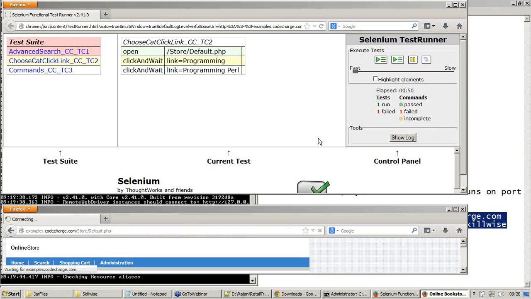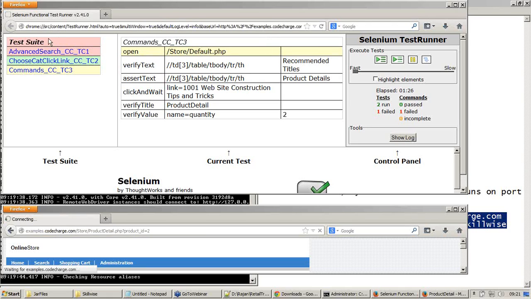Now where can you download this Selenium server? Can anybody answer it? Where can you download this Selenium server? That's right, from seleniumhq.org. That's right. Good.